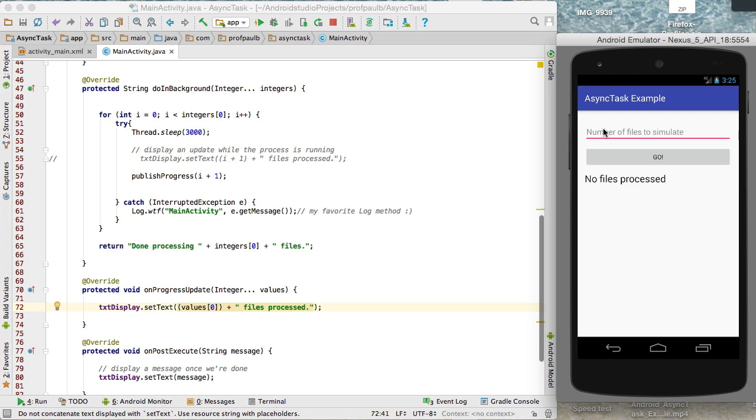So I'm going to put 3 for the number of times, and I'm going to click on go. So now we see our started, the simulation is up, and we are getting progress information. 1 file sounds weird, sorry, but 2 files. So we get our progress information, and now we have our done processing 3 files. And if we do it again, notice how the UI thread is still responsive. So that's exactly what we want.